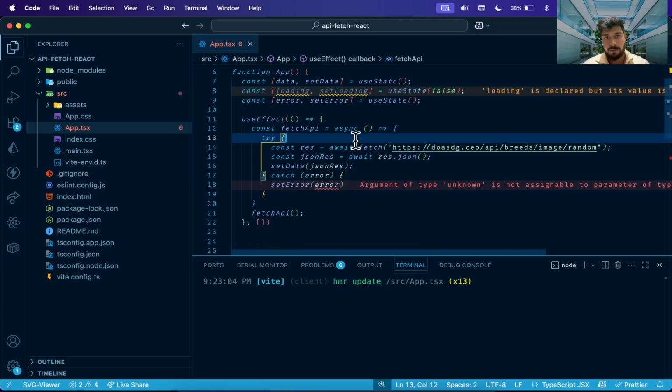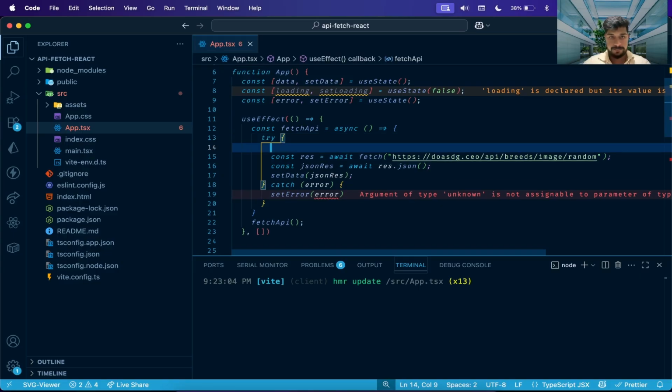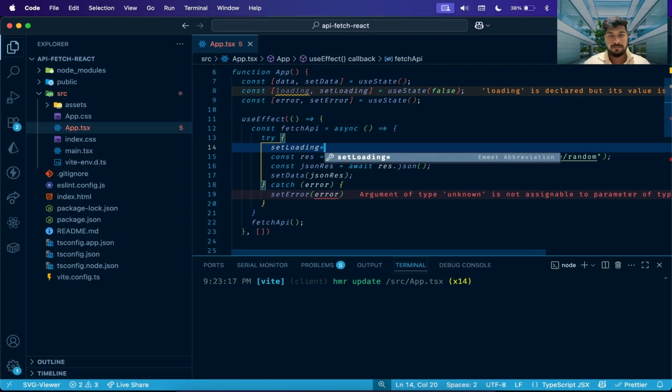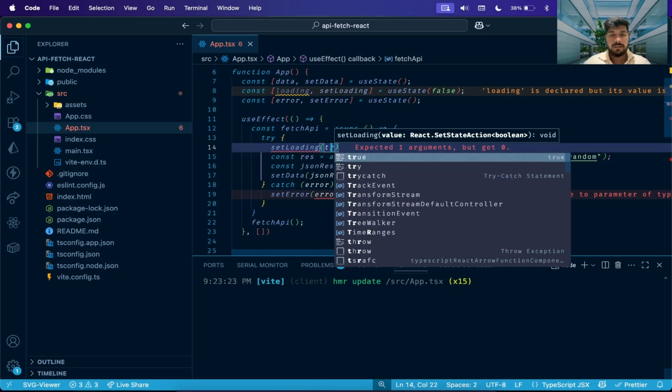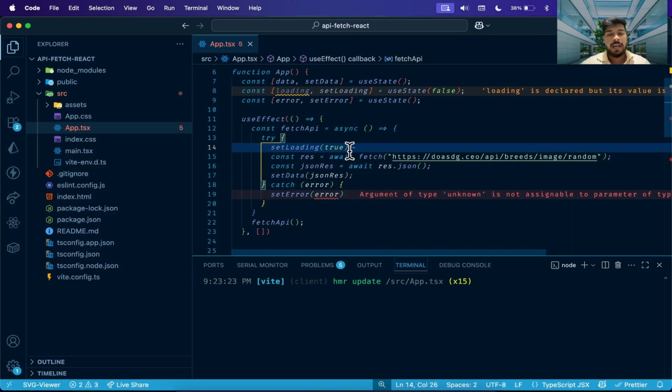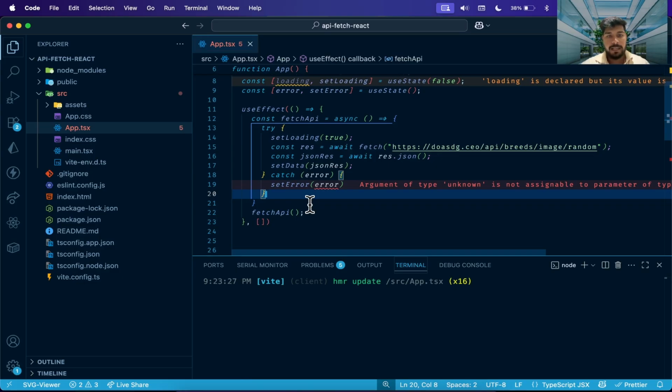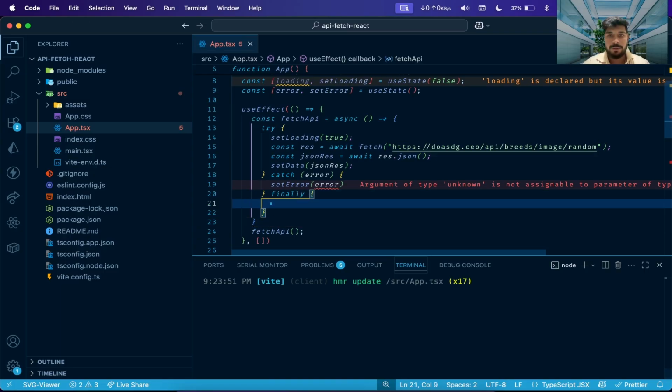So we have started this process. First of all, we have to set the loading state to true. That means our API is being fetched. And after that, we have to make it false. How can you do that? Let's use the finally block. It will run no matter whether our response is a success or a failure.